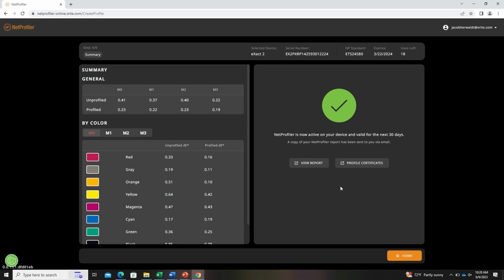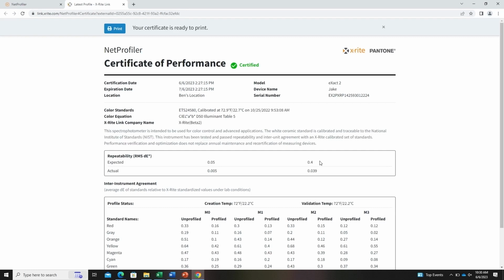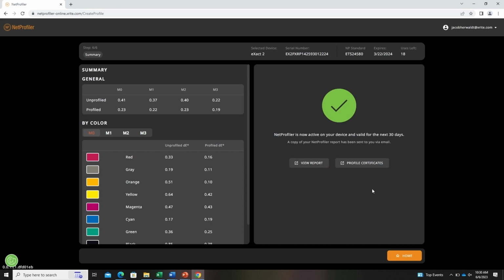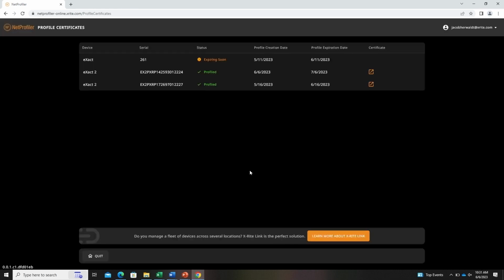On the left side of the screen, you will be able to see the measurement data for each measurement condition, also for unprofiled measurements versus profiled measurements. From there, you can view the report. This will be similar data to what you saw on the previous summary page. Now that you've completed the profiling process, you can go to the Profile Certificates page. From here, you will be able to open the most recent profile certificate that you just completed in the profiling process.